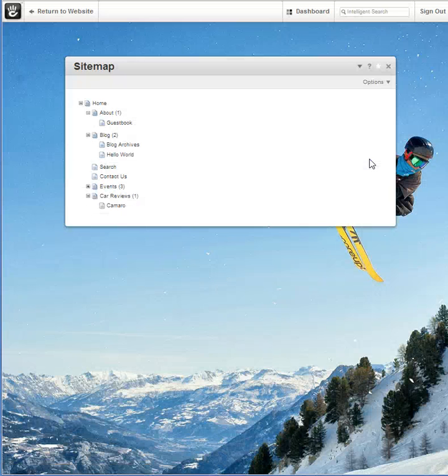Explore your sitemap. Find out what you can truly do with it. It'll make your website building that much more enjoyable.